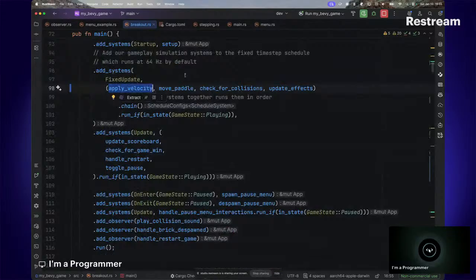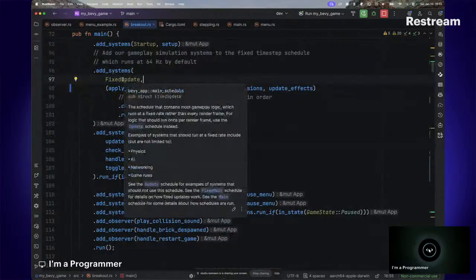The second thing we did in this case was to implement the fixed update and add the apply velocity. The fixed update runs similar to how the update works, but remember the fixed update is for things that should run at a fixed rate, right? Things like physics, networking, all of those things should run at a fixed rate so that it runs smoothly. It's just a way of controlling the rate at which it runs, like the frame rate, the refresh rate, to avoid flickers and all of those things.